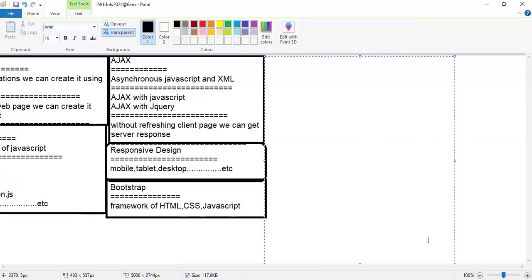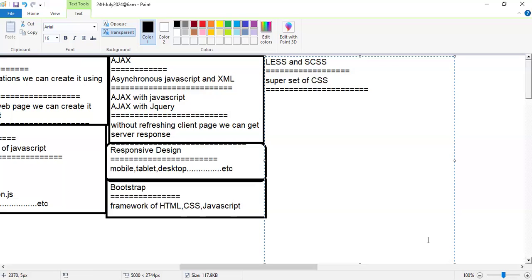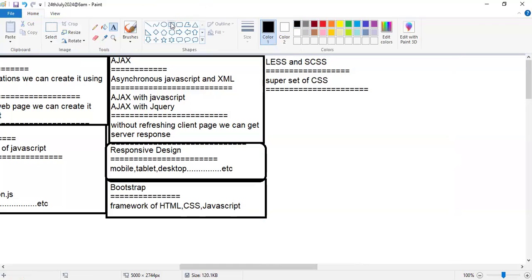Next one, responsive design, Bootstrap, then Less. Less is a superset of CSS. Less is the best example of a superset of CSS. It is CSS only, with something extra that we will learn under Less.